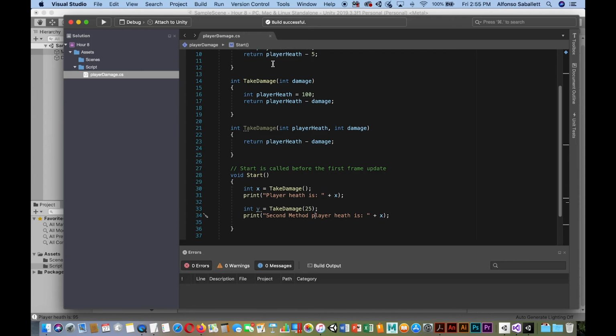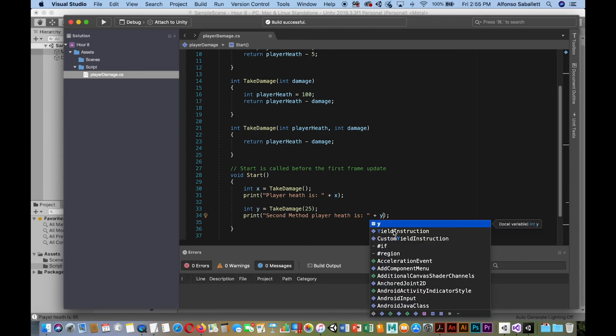Okay, so let's go back. Oh, I just noticed an error right here. Error on my part, not a script error, but here it says integer y, and we need to change this to y. Or else it'll take that number and use it in here, which would be interesting.